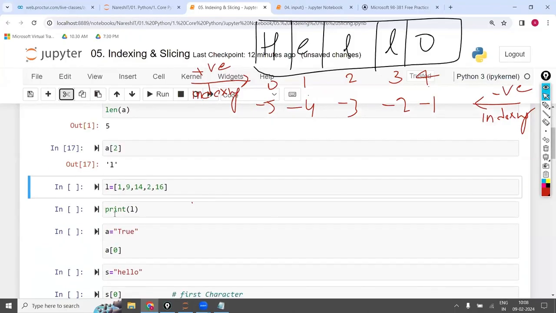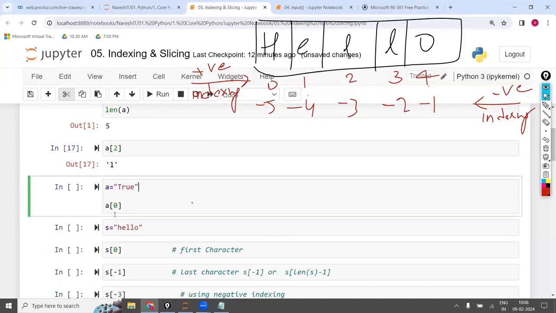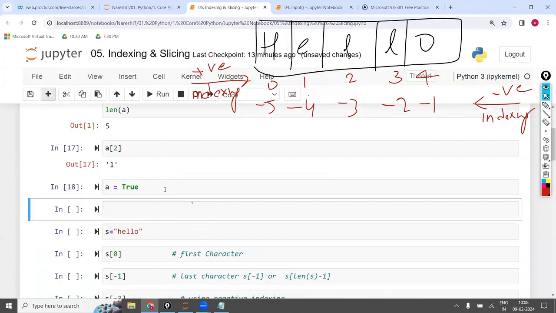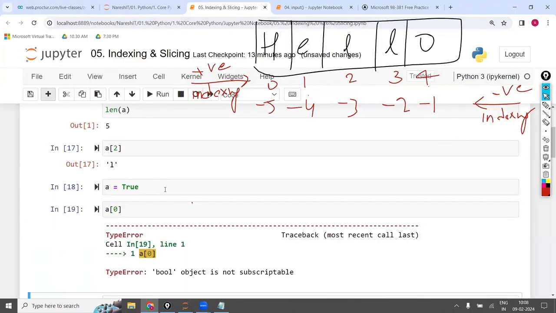Everyone? Now, same logic, I'm writing A is equal to True. What is A is equal to True? What is the type of A? It is a Boolean data type. For a Boolean data type, if you ask A of 0, what is A of 0? It is going to throw the error that Boolean object is not subscriptable.